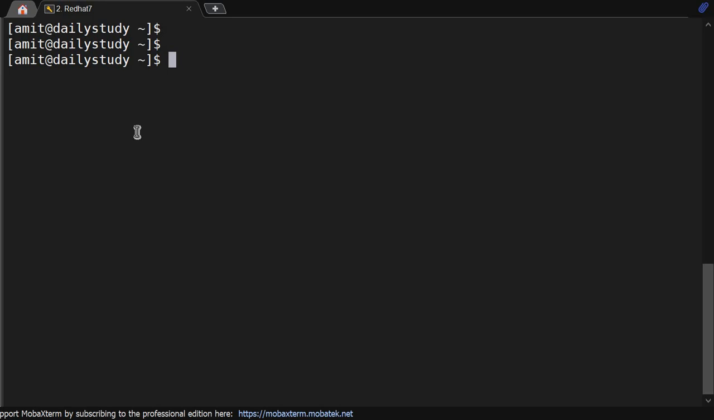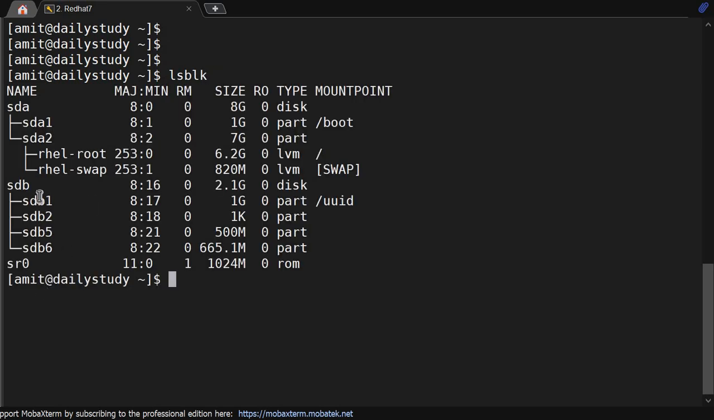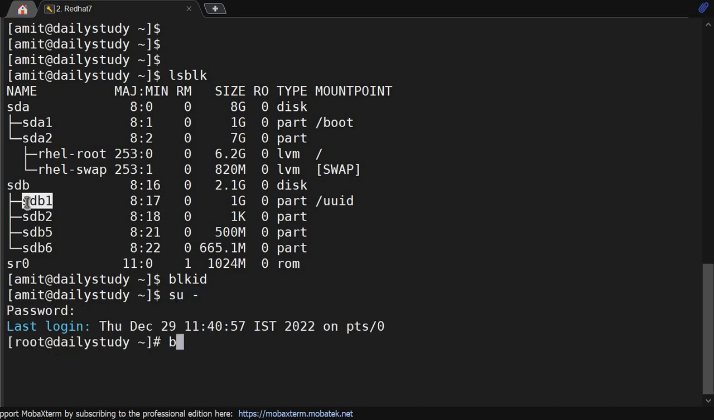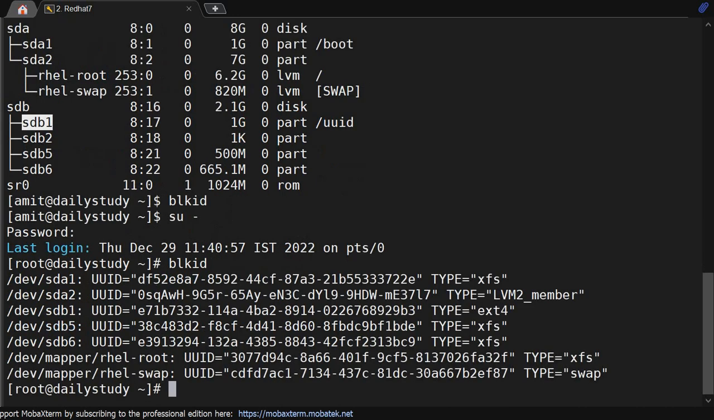So previously we were discussing the UUID of a disk. We have learned about the lsblk command, where you will see the disk, and the blkid command to show the ID of that disk, but I am not a root user, that's why I am not getting that output. With blkid, okay, we got the UUID of the disk.